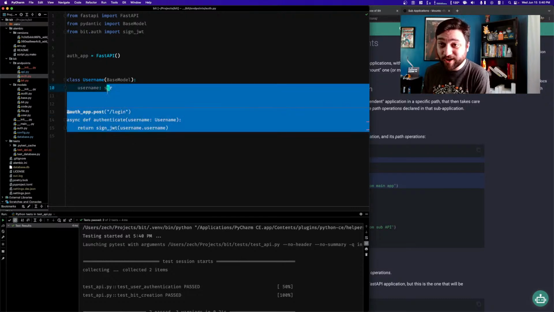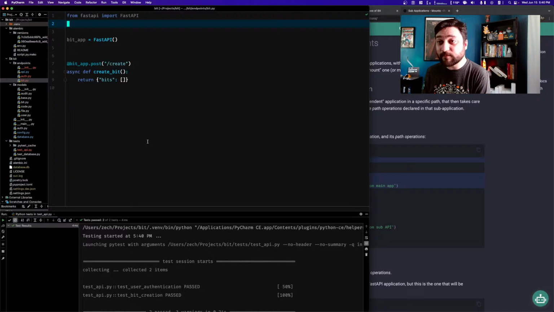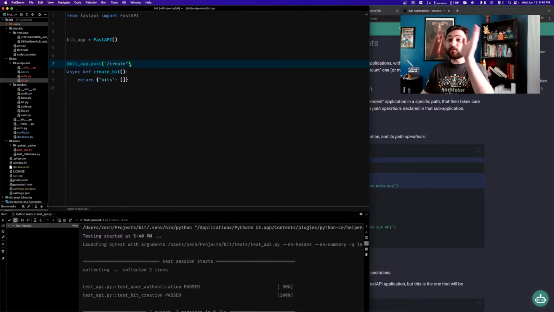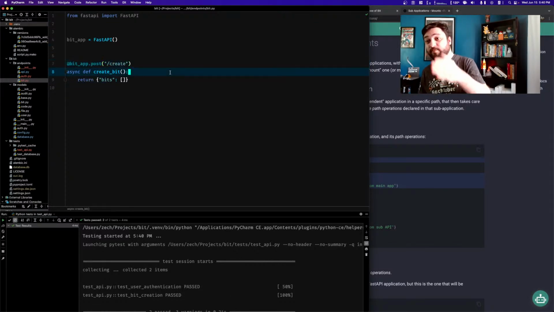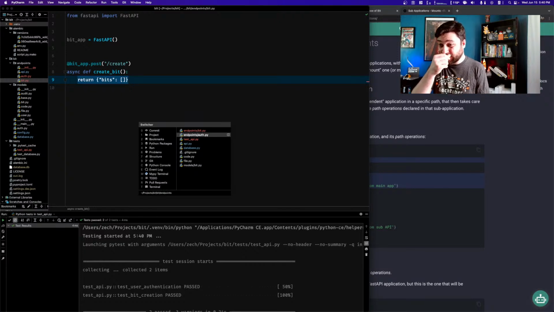So now if we need to edit auth files, we have auth files here. If we need to edit something with how the bit API is going to work, we're going to edit it here. And that's where we're going to be right now. So we're going to create a bit. And how is that going to work?